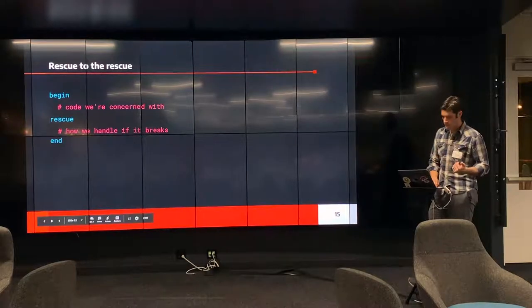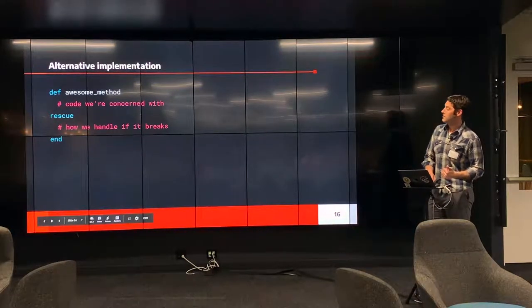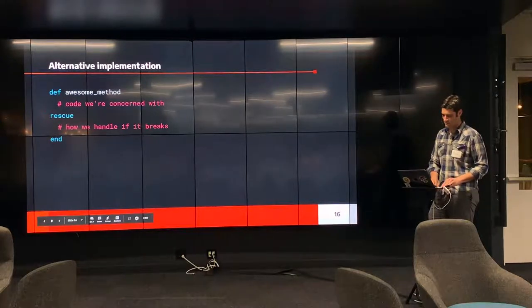Yeah, how we handle if it breaks, perfect. I can't see the slides, so I keep glancing over, sorry. Google Slides is not as good as I hoped.